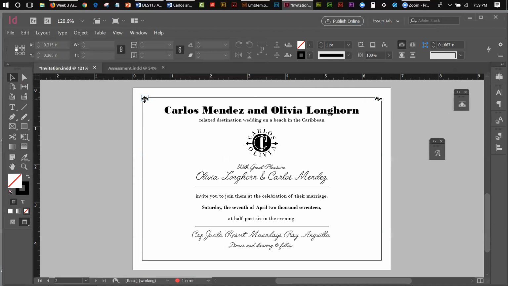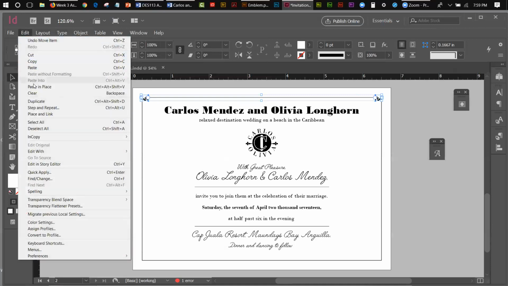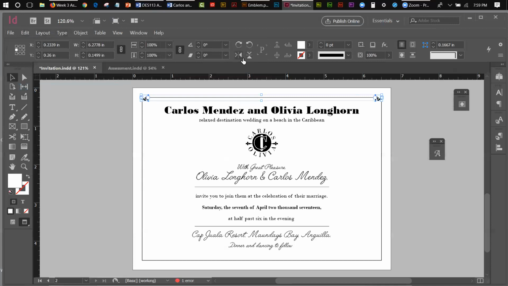I'm going to click on this, hold the shift key down, click on it, and then I'm going to go edit copy, edit paste in place, and then flip it vertically like that, and then just walk it down to the bottom, holding the shift key down to bring it down to the bottom. And when I get down close to the bottom, I'm just going to slowly walk it down. And let's see if I got it.